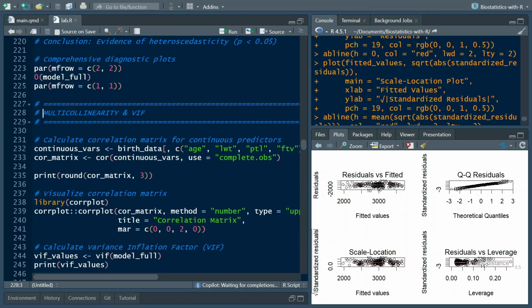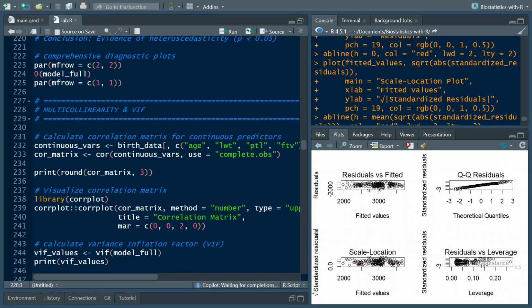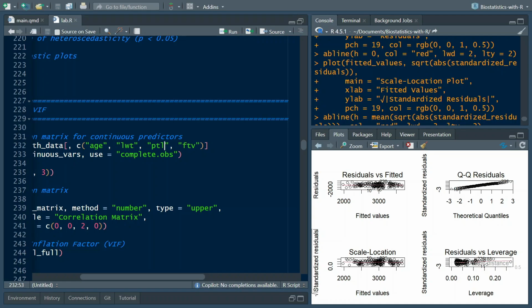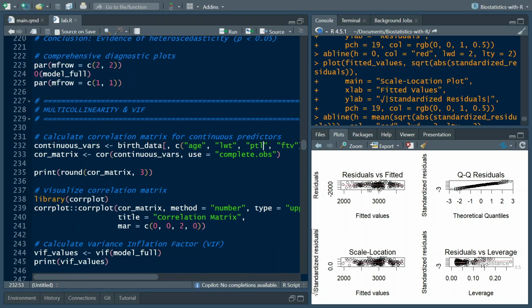So we have multicollinearity and the VIF. I told you that multicollinearity is when two or more predictors are correlated with each other. Now we're going to be checking the correlation between age, LWT, PTD, and FTV. So we're going to plot a correlation matrix. You can see the data.